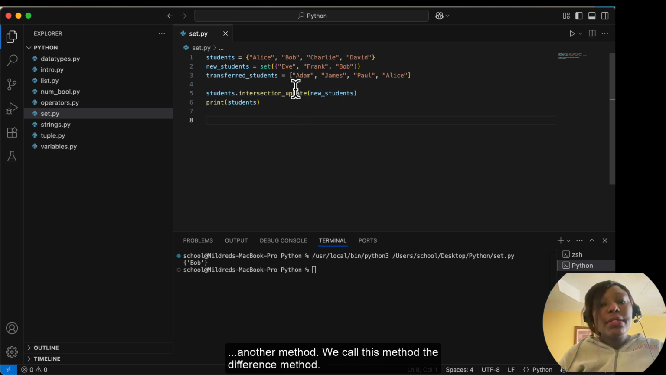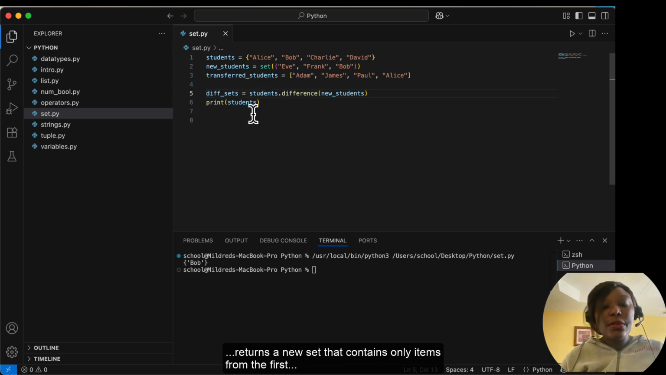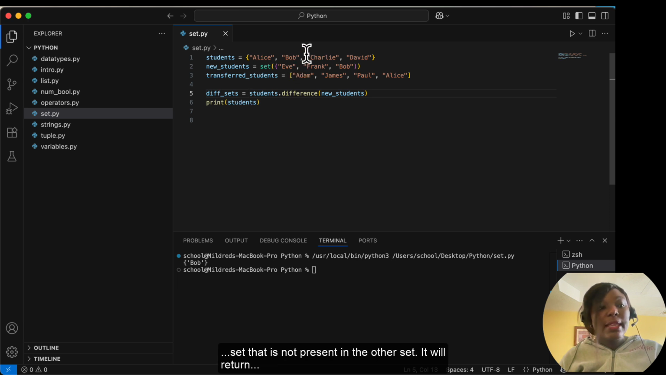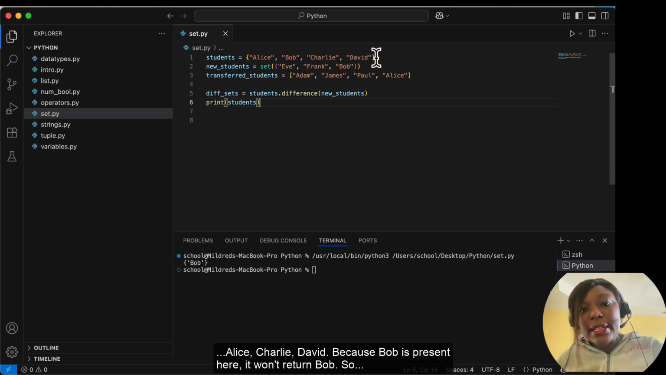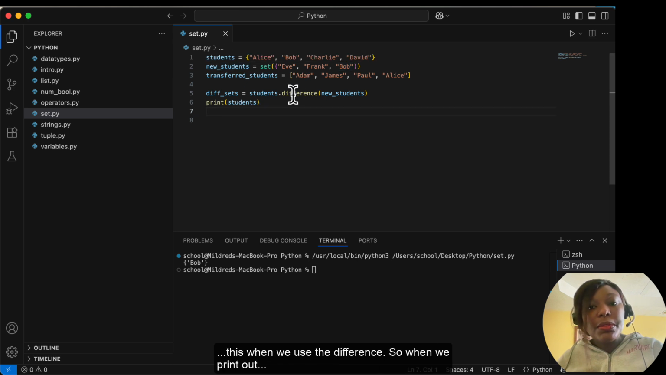We have another method. We call this method the difference method. The difference method returns a new set that contains only items from the first set that is not present in the other set. It will return Alice, Charlie, David because Bob is present here. It will return Bob. So it's going to give you uniquely what is in students that is not in this when we use the difference.